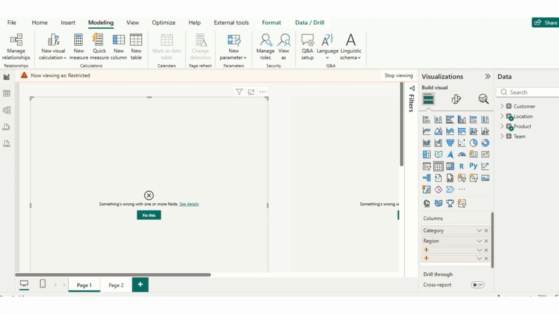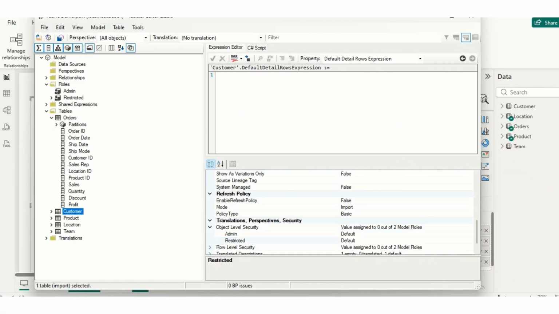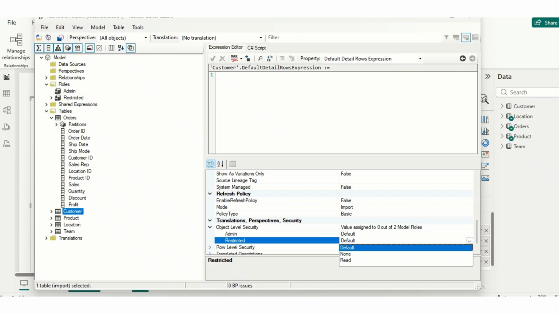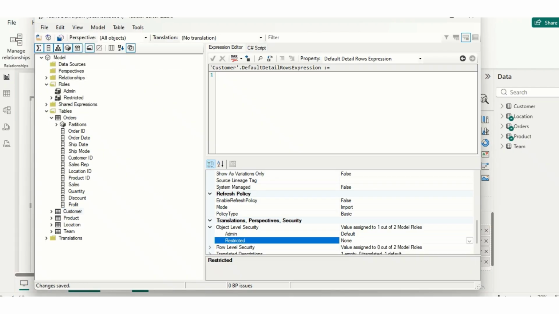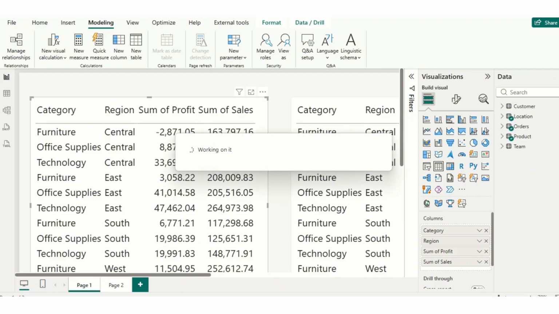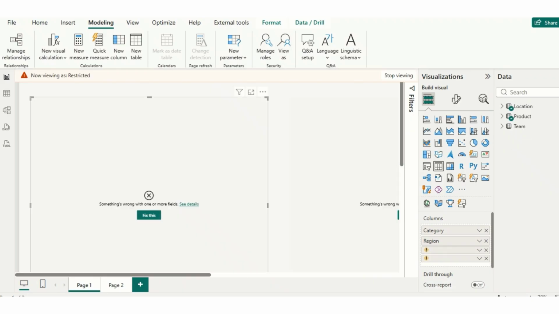I can just say stop viewing, switch over to Tabular Editor, have my customers table selected, come to object level security, have restricted selected, use my drop down and I'm going to click on none. I'm going to save these parameters. Let's switch over to Power BI and see if this has been implemented. Still working on it. View as restricted user. I'm going to click on OK and you notice you cannot see customers, you cannot see the orders table. That is how to go about implementing object level security using Tabular Editor.